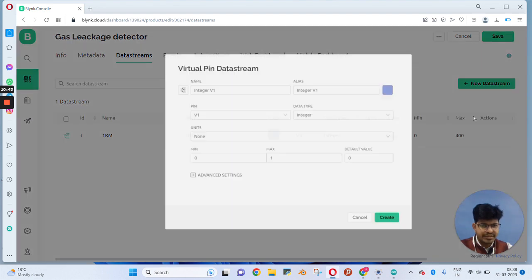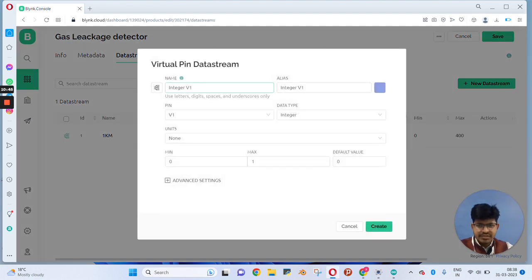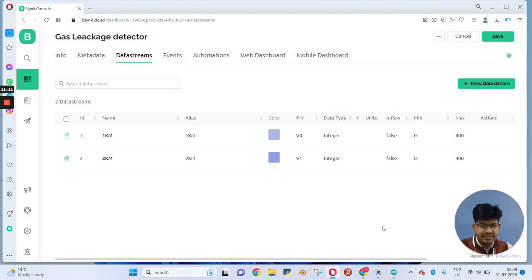Again we need to create one more data stream. Here you have to type 2 kilometer, because we will place our second sensor on 2 kilometer, and the pin we have used for 2 kilometer is virtual pin V1, and here minimum value will be 0 and maximum value will be 400, and you have to just click on create. It will be created in the data streams.